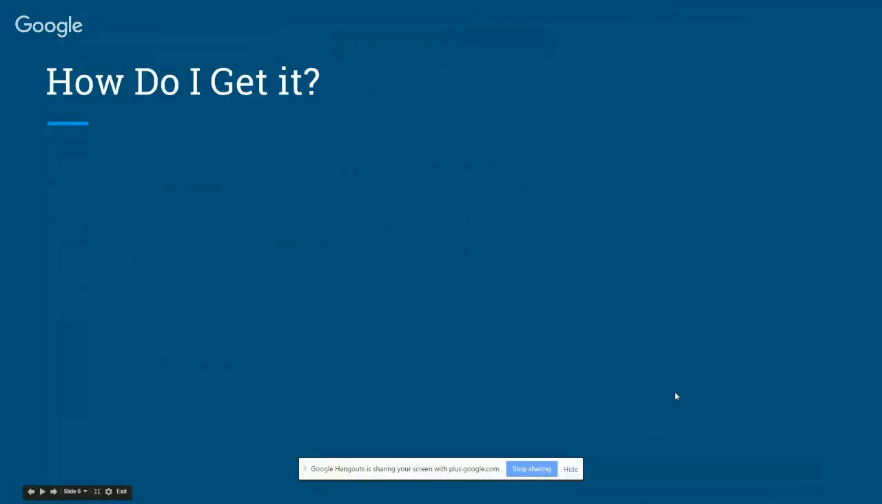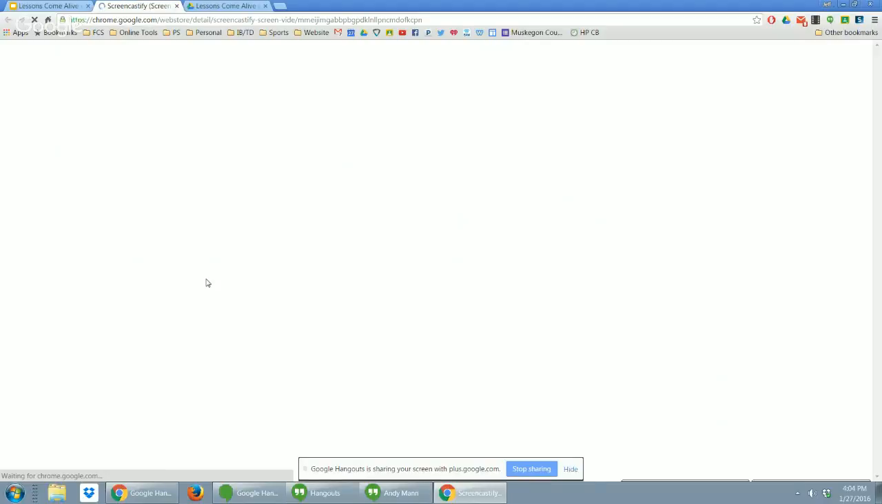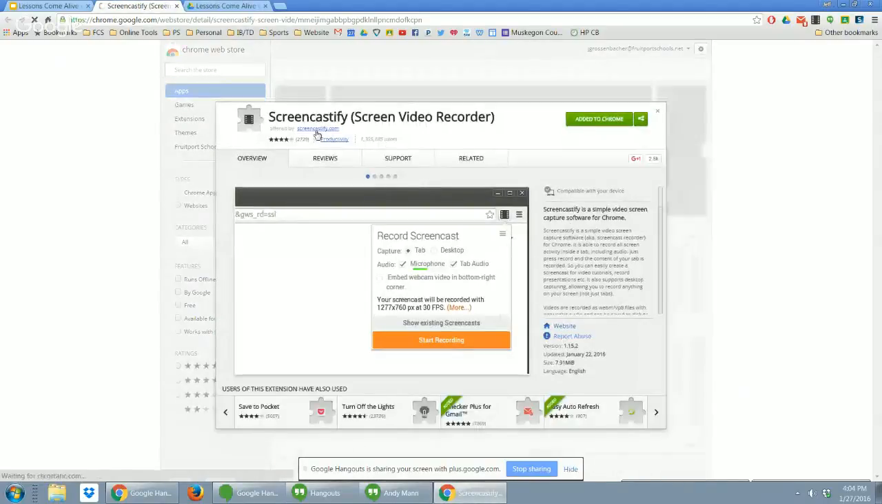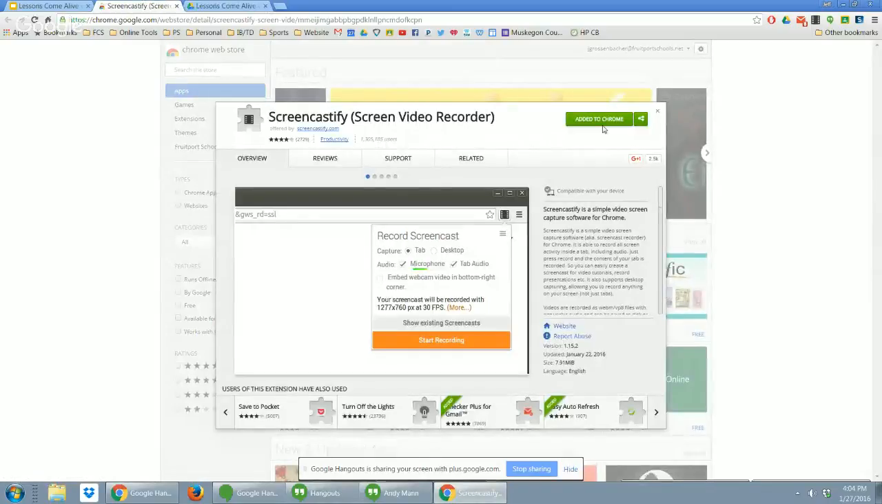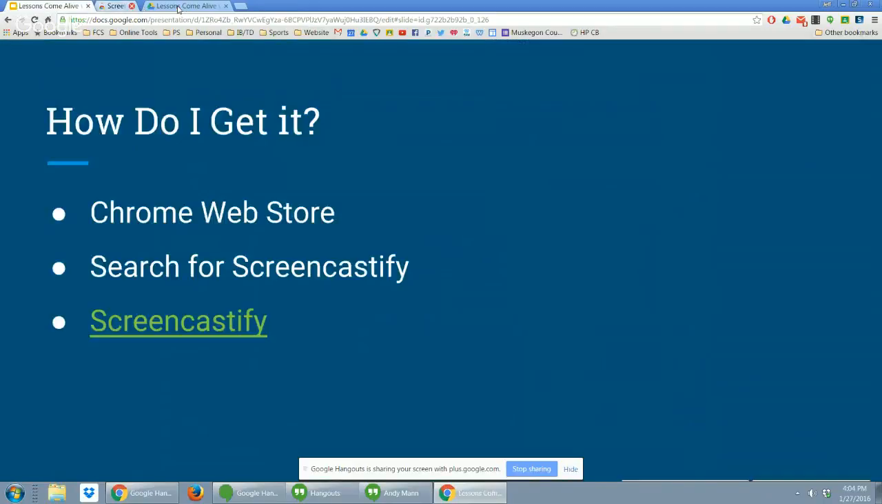Just a couple quick things. How do you get it? Just navigate to the Chrome Web Store, search for Screencastify. It's all one word, just like this. When you get there, it'll look just like this. It'll say Screencastify. So you can see here that I have it added to Chrome. If you need to add it to Chrome, simply click on that, answer a few questions, and you'll be good to go.